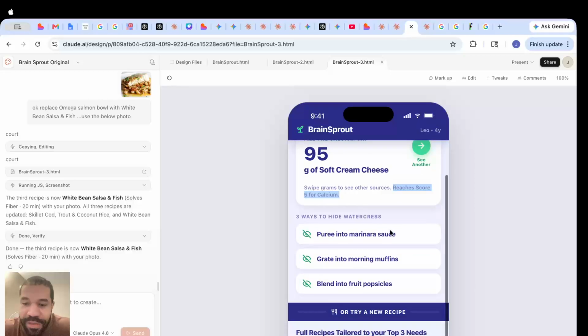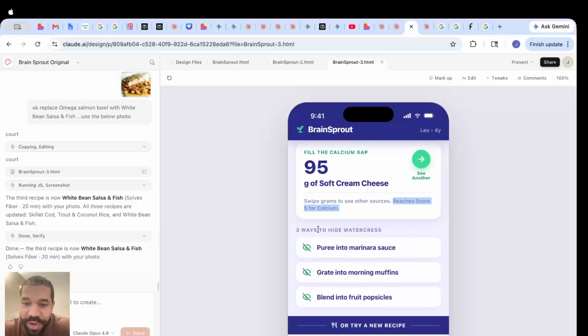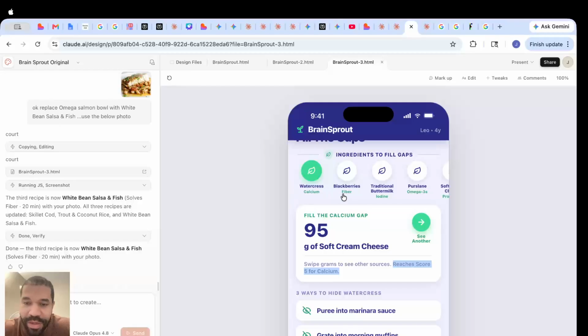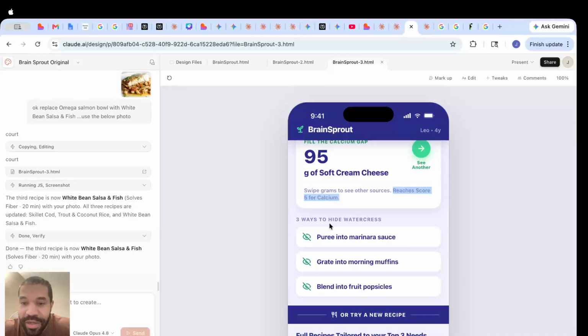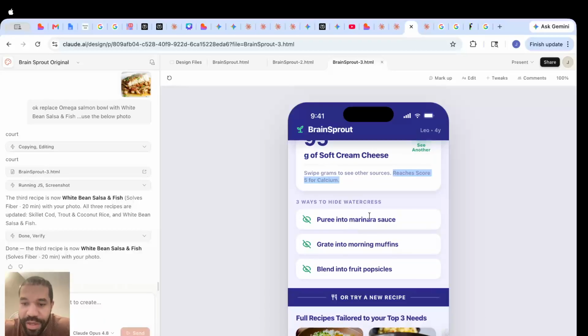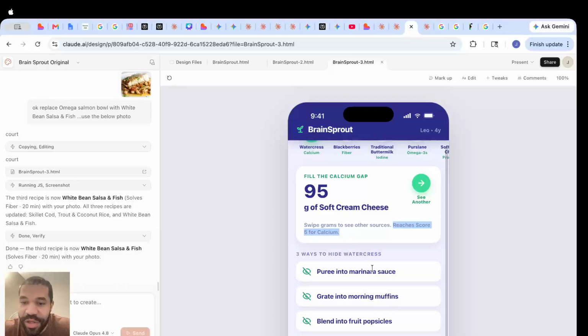The other piece of this that I think is really useful is having 3 ways to hide any of these ingredients. And again, we switched to soft cream cheese. This would switch to soft cream cheese. So would this. 3 ways to hide soft cream cheese. You can imagine in some cases one of these ingredients might be spinach, right? One of these ingredients might be something that the child is not particularly interested in eating by itself. So we include automatically, and we would have to put this in our database for each ingredient, 3 ways to hide it, right? Puree into a sauce, grate into muffins, blend it into fruit popsicles, just to make it easier for the parents to find a way to incorporate it in the meal.